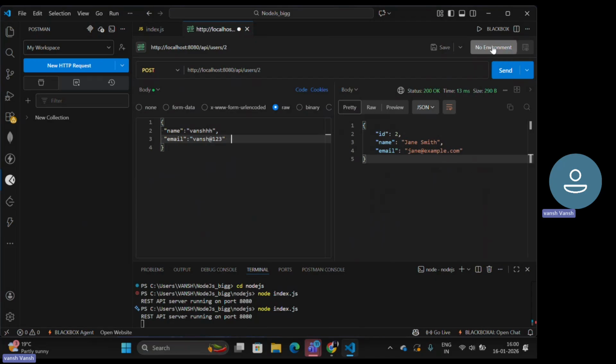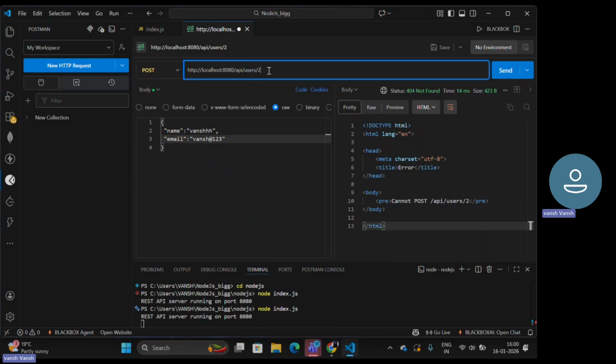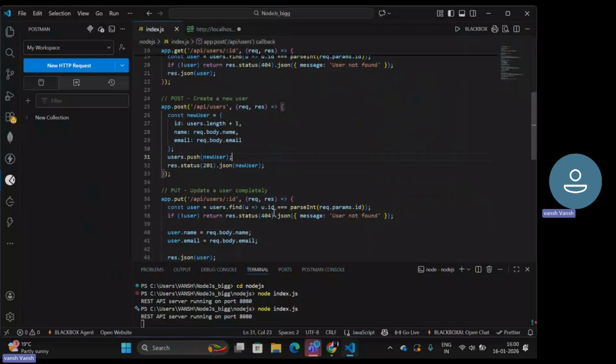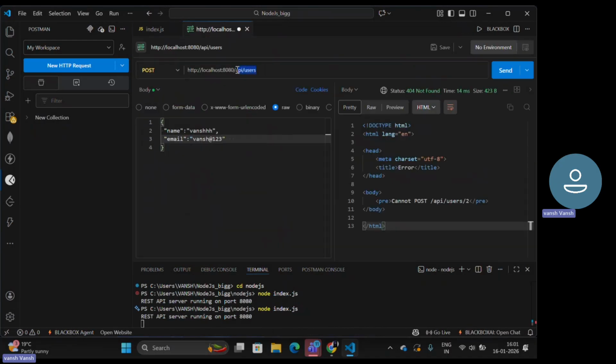Now if I press this send button, okay, are you getting it? It is throwing me an error that it cannot POST at /api/user and then the ID. That is incorrect because I want to push it to a particular array, and right now this 2 is not an array. You can go check from here what I should use as a path. You can see for POST, /api/user is mentioned. At this particular route you can add something new. So just make sure that this is also the same.